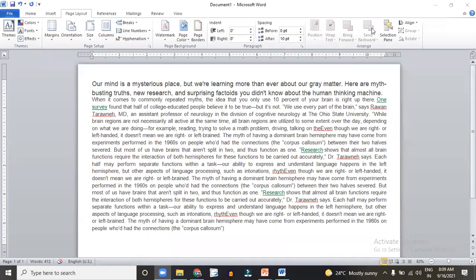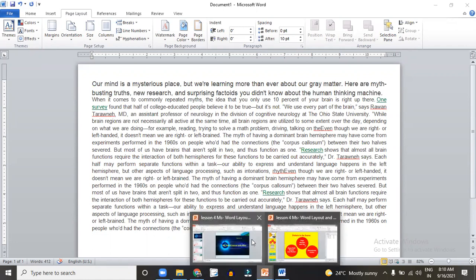Okay, students, now we will cover the next point. The next point is multiple columns. Dear students, you must have seen the newspapers. They contain the text in multiple columns, isn't it? The text is written in more than one column on the same page. For example, you can see, so you'll get a clear idea.